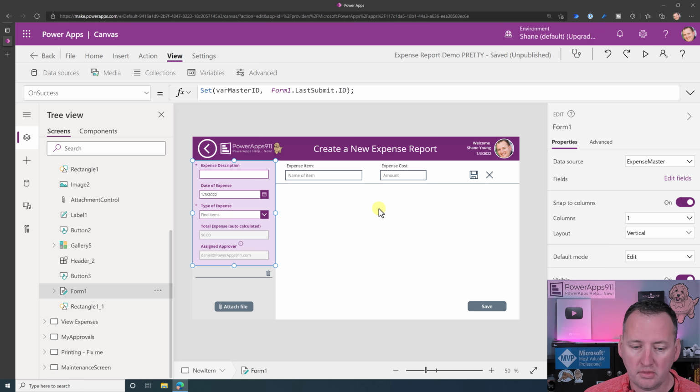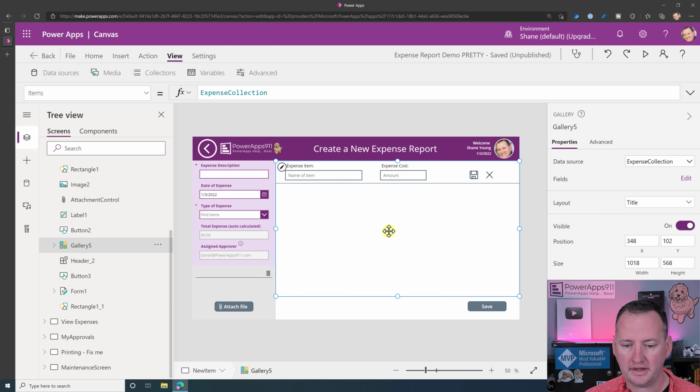And then this right here, this is a collection, right? So it's in a gallery. It's displaying the collection called expense collection. As you can see, I hadn't gone to my standard naming conventions there yet. Ugh, so got to deal with that, but that's all right. So we're going to have to shape a collection that looks like this from the existing SharePoint data.